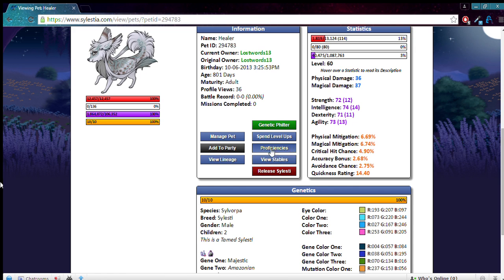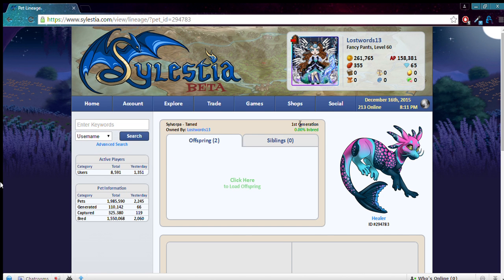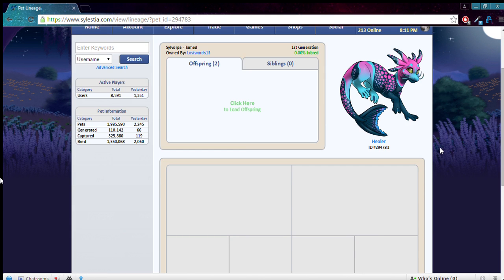Okay, so he's named now, and some of the other stuff you can do on the profile page is this add to party button. Right now it's grayed out for me because I have a full party, so that adds him to your exploration team. And then the view lineage page is a fairly new feature that they just introduced.